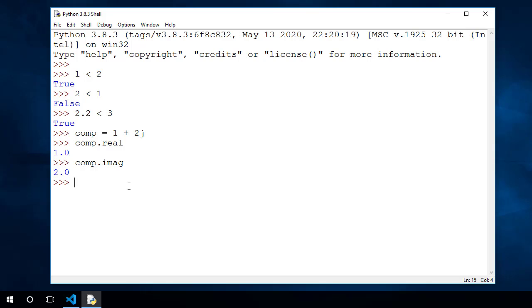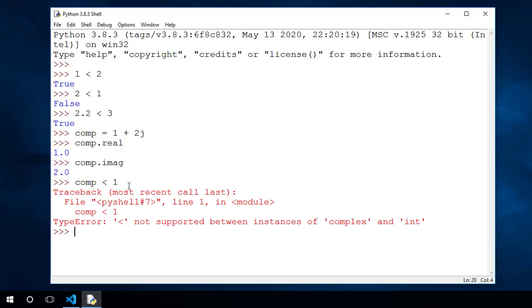If you try to compare complex numbers with integer or float numbers, like comp less than 1, then Python doesn't like it. It throws an error saying that the relational operator is not supported between instances of complex and integer data types. There is no way we can compare these two data types, so smartly enough, Python says that it doesn't know how to compare these two numbers.